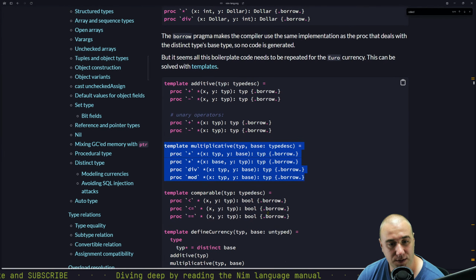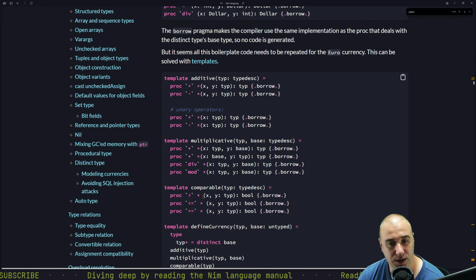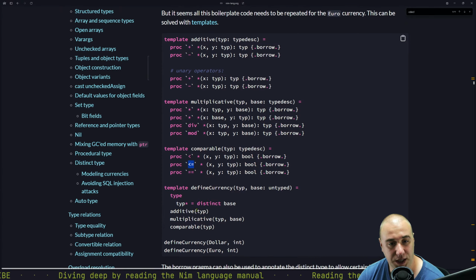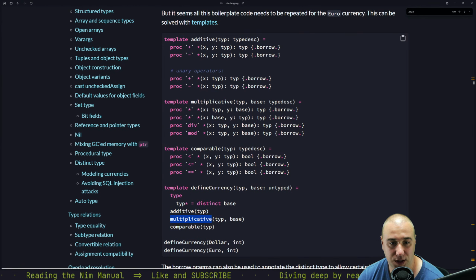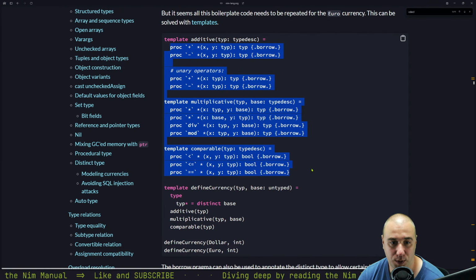And then multiplicative, comparable, right? To define the comparisons and all this stuff. And then we can have the whole thing define currency, which takes some kind of type, and base, which is untyped. And then we define type, distinct. Okay? And then we just call it, you know what, define all the additive, all the multiplicative, and comparable procs for it. Bam, with borrowing.